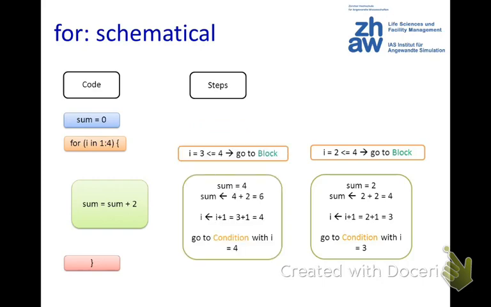Now 3 is still less than or equal to 4. So we do another loop. That's why it's called loop, for loop. It loops around here. So sum is now 4 from the last step. And again we say sum equal to sum plus 2, so gives 6. And again automatically i is increased to 4 and R goes to the orange condition with i equal to 4.